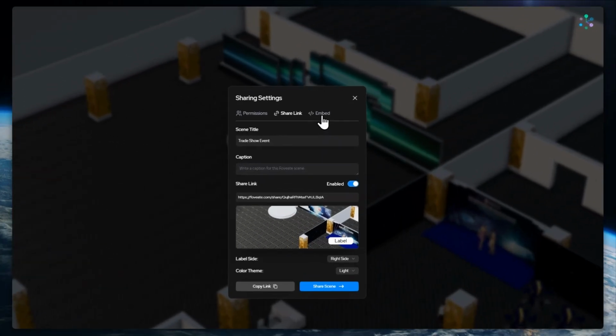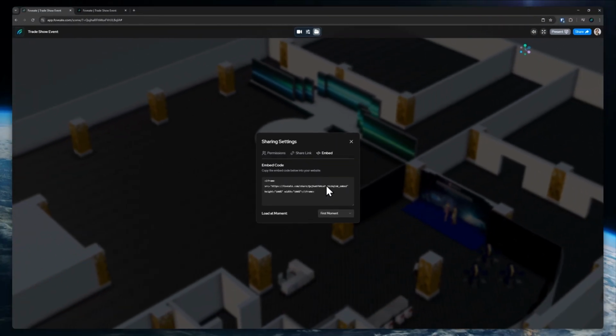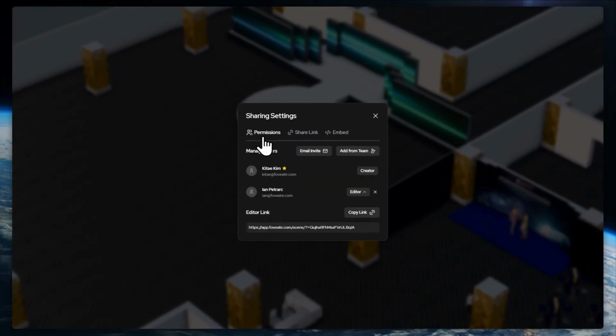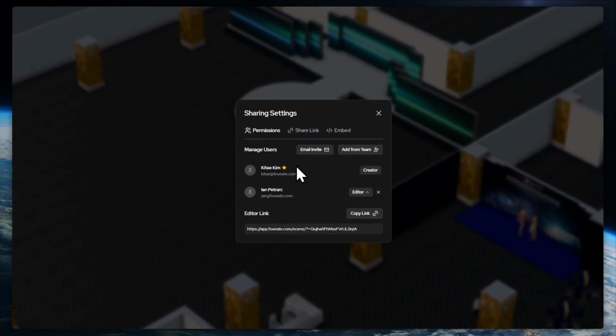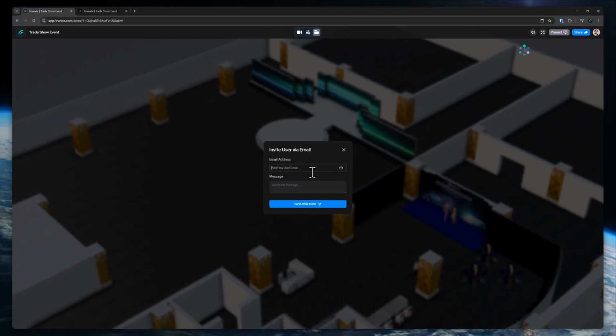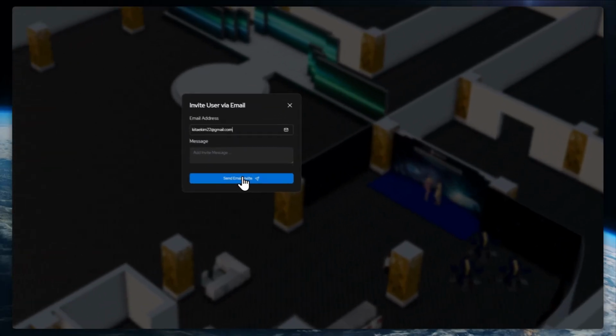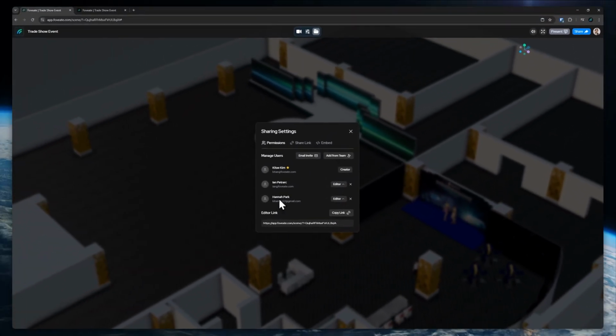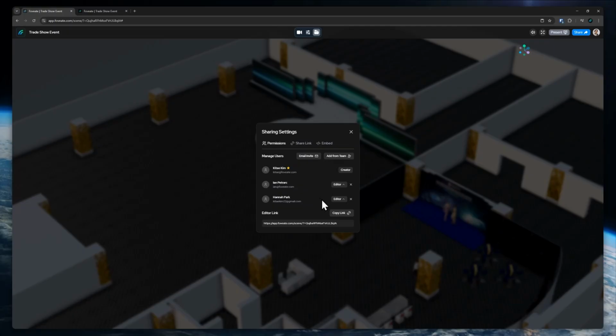You can also embed Foveate scenes. So let's say you want a 3D scene on your website, or you're working with a website builder like Webflow and you want to embed this into a custom web page. Let's say you're using ReadyMag to make a custom presentation. You can do that as well. That's super easy. And for permissions, you can also email invite people. So let's say someone's not in your organization, you can easily add them via email. So I'm just going to add one of my personal emails here and then send them an email invite, and then that person will get added to this list.